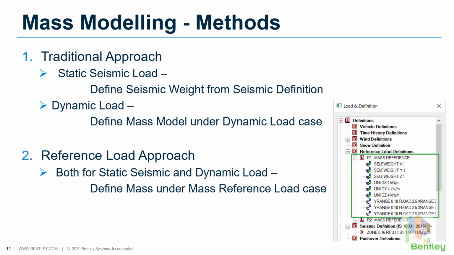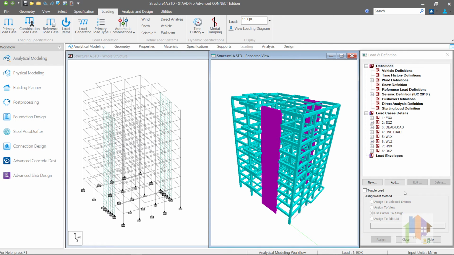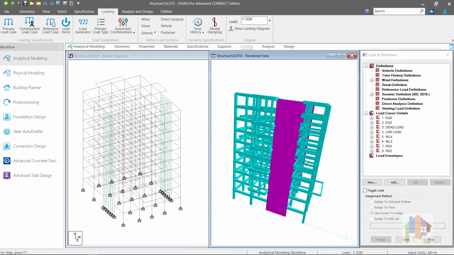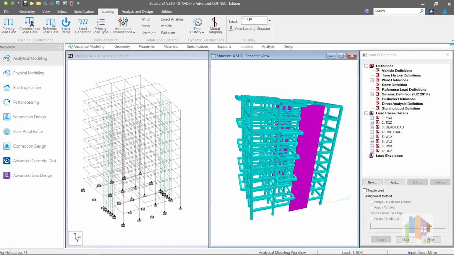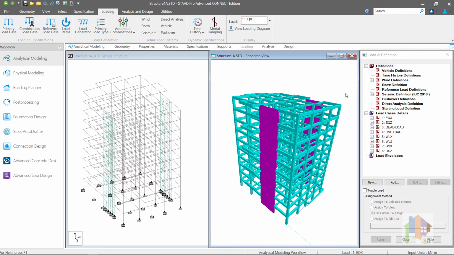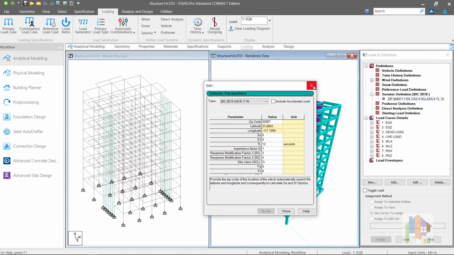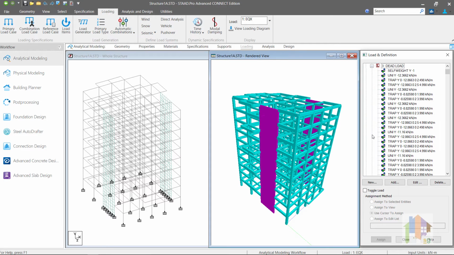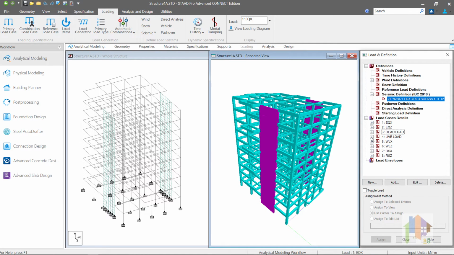Let's discuss all the options in a STAAD model. This is a G+10 story building which I want to use to discuss how to define the seismic weight using various methods. For this model, I have already defined the seismic parameters as per IBC 2018 code. Also, dead and live load cases are already defined along with other loads. Normally, under seismic weight, gravity loads are included, and in almost all cases, full dead load is considered in seismic weight along with partial live load.